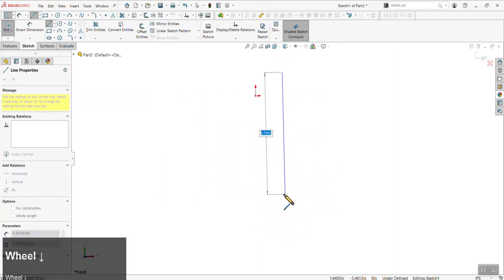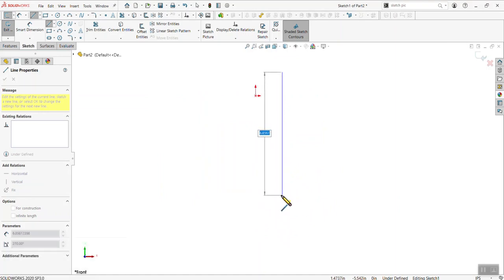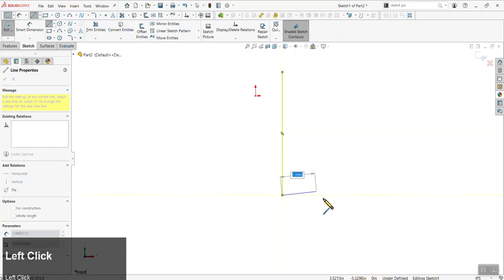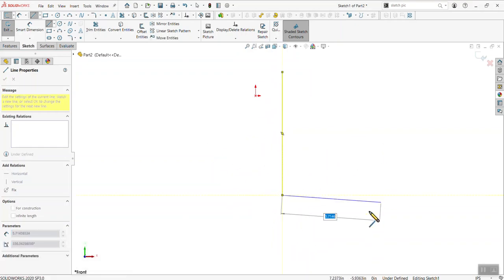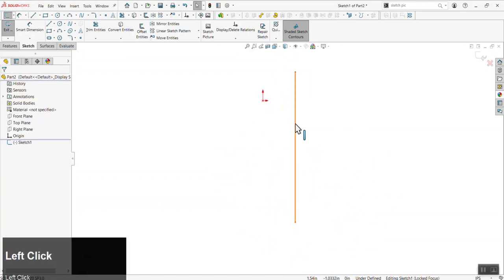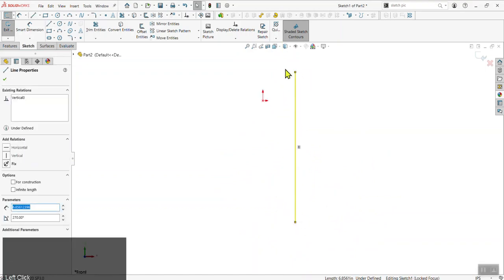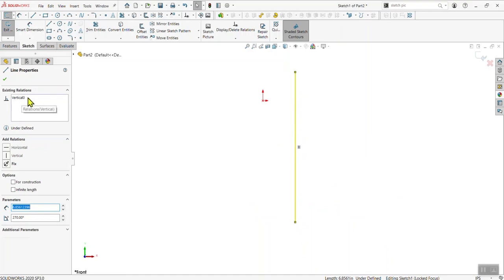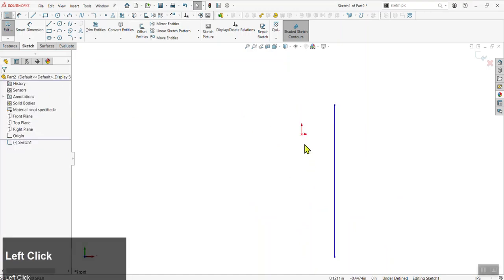If I hover the line vertically, it'll add a rule of vertical, which is one we want. You can see it allows us to keep making lines, but to get out of this, I can just hit escape. So here we have our first line, and because I hovered it vertically, it added that relationship automatically.